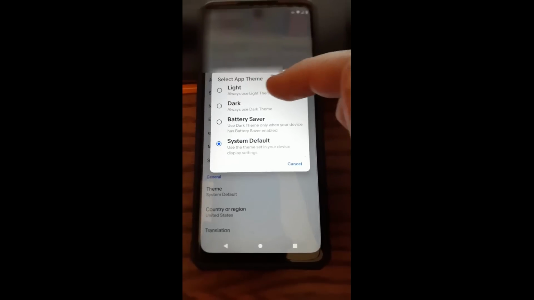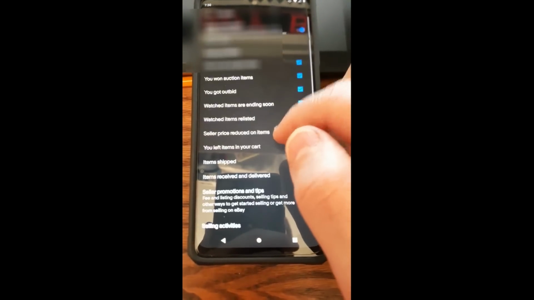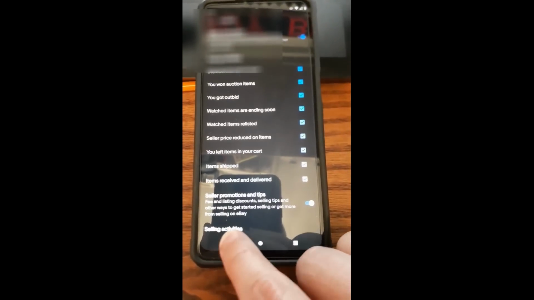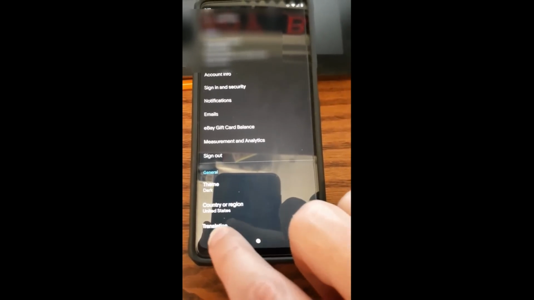But if I want to have it in dark mode, I'm just going to tap on that. And then it automatically turns it dark. And there you go, that's how you do it. It's very simple to change your eBay app theme. So do that on yours.